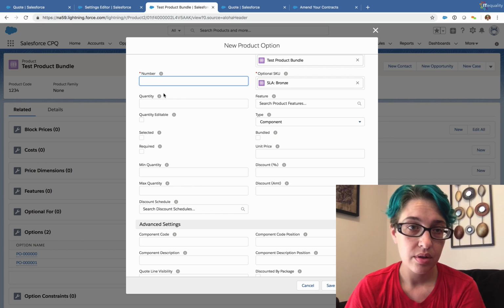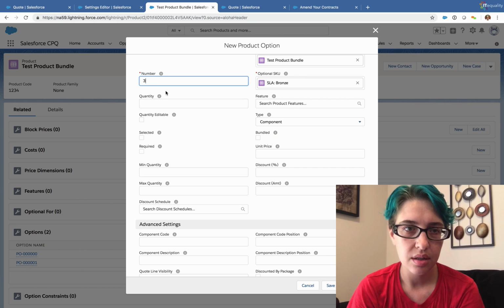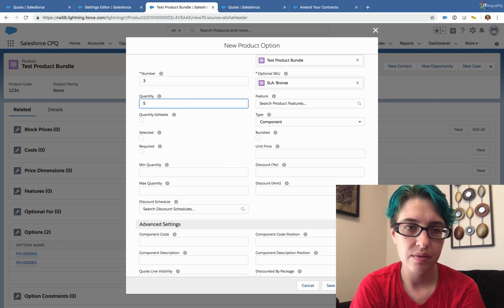So the display order, the other ones are 1 and 2, so I'll make this be third in the list. The quantity, so we can have this quantity initialized. Let's set it to 5 because none of the other ones default to 5. If we want the quantity to be editable, we have the ability to control this.